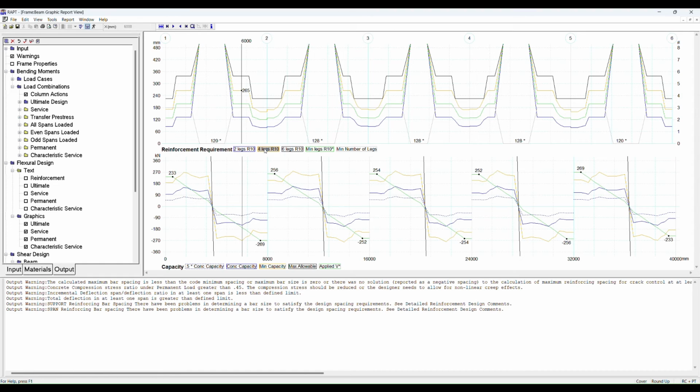But if you've got 4 legs, we need to space it at 265, and at 6 legs, we need to space them at roughly 340. So for various different shear tie arrangements, number of bars and bar size and number of legs, it'll give you shear tie spacing, and you can choose the most appropriate one.